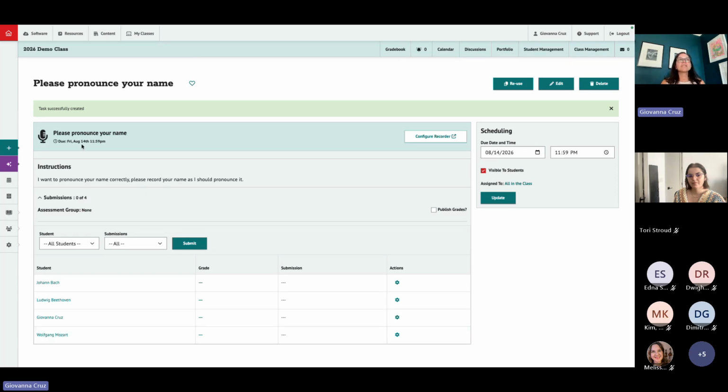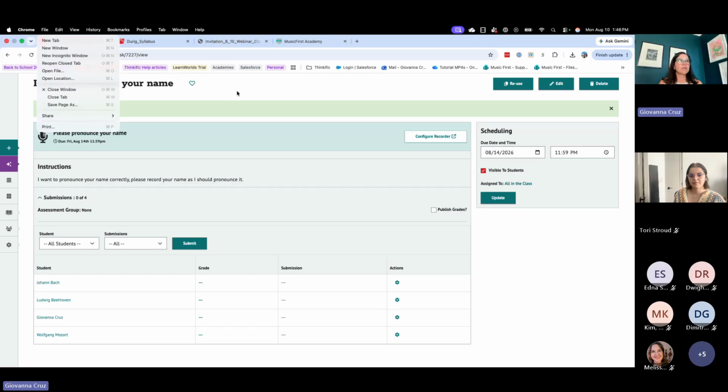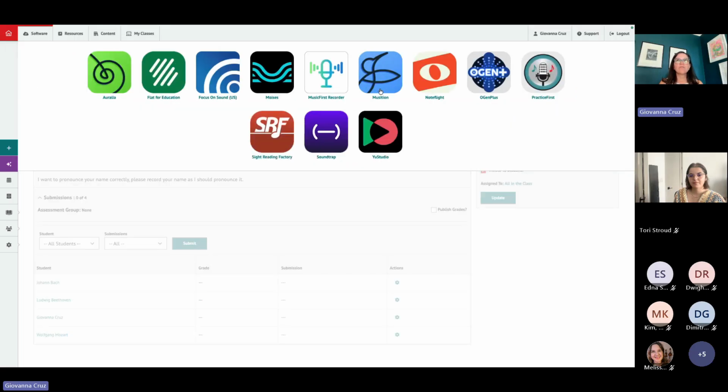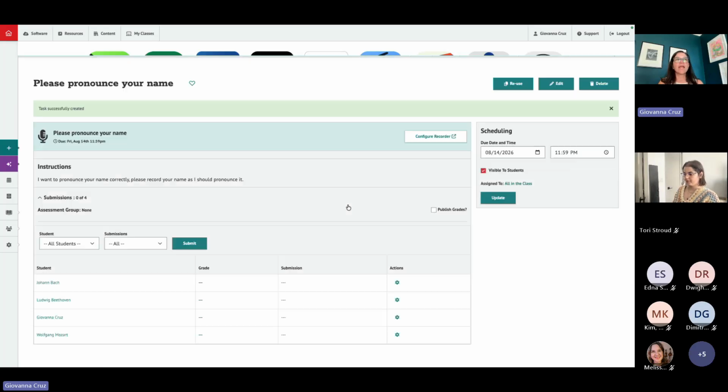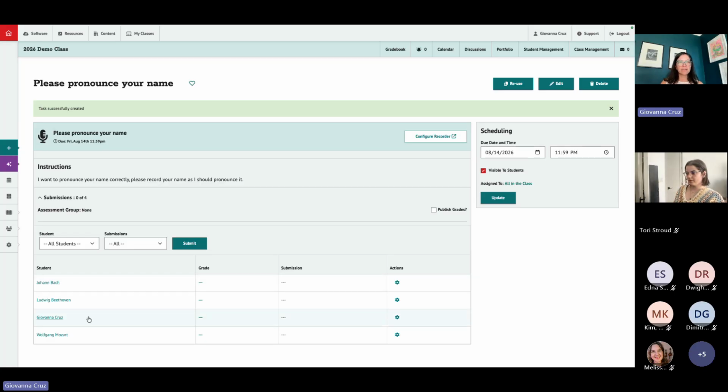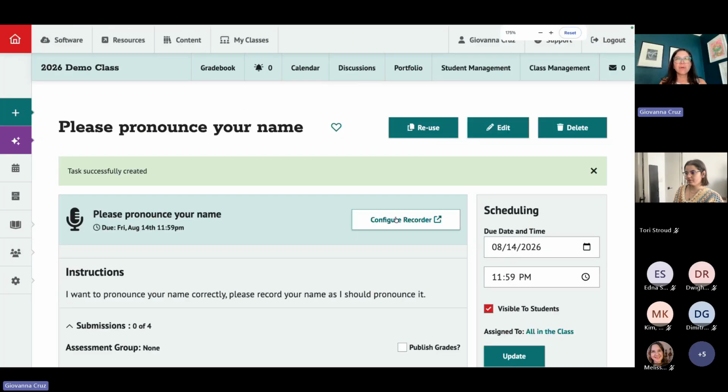Because this is going to use software, which is the MusicFirst Recorder, one of the software applications here, and I'm asking students to record their name, when I create the task, here are the students that it is assigned to. And then I have this very important button up here on the right. Let me make it big so that you all can see it. This button right here that says configure recorder, super important, okay? Because if I don't click it, the students are going to find an error.